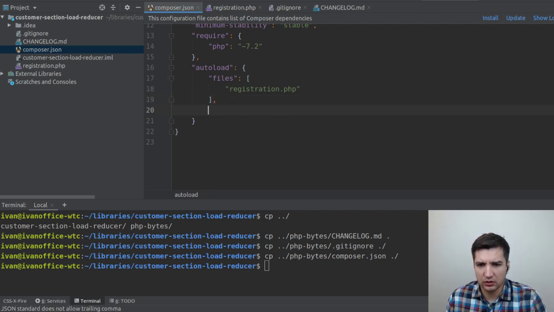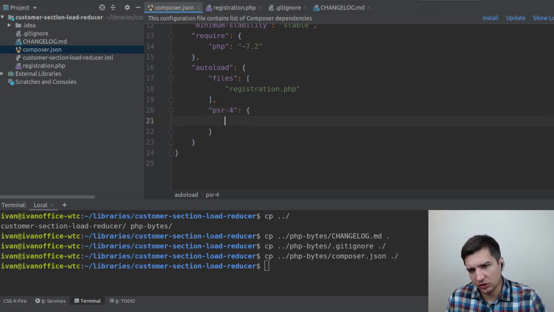Apart from that, we're gonna also create a PSR-4 definition for our module. So it's gonna be ecomdev customer section load reducer.